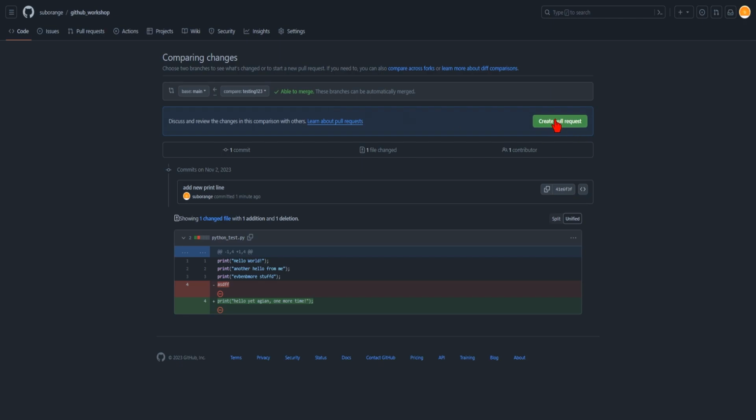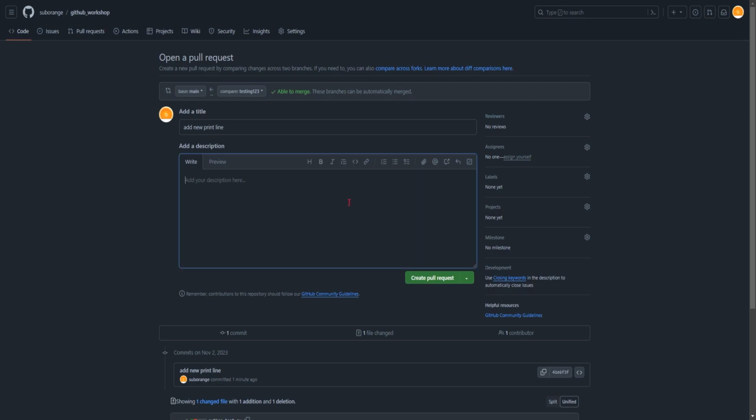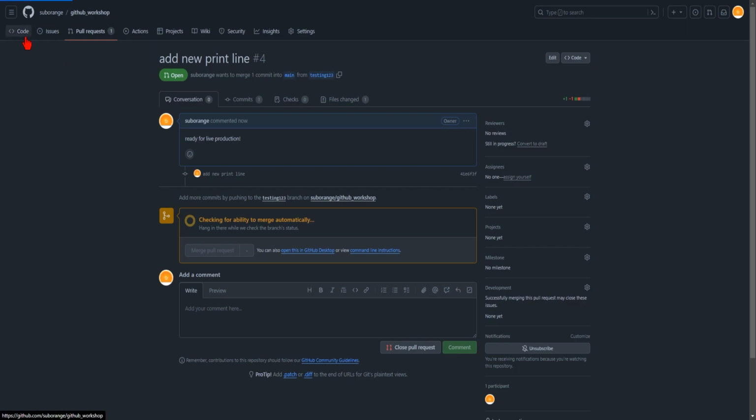So I'm going to create a pull request, letting my manager, as an example, know, hey, these changes are ready. Here's a description: ready for live production. Sorry about my keyboard. I probably should be muting that. Ready for live production. Go ahead and create a pull request. And now we have a live one.